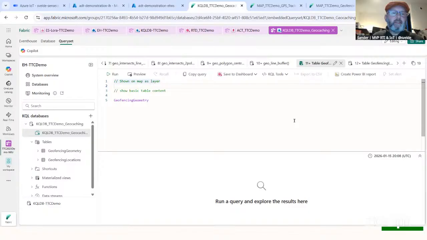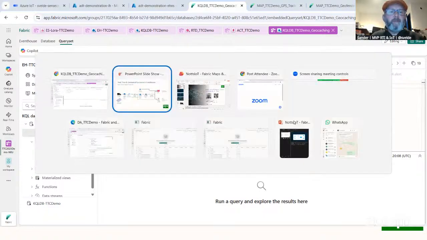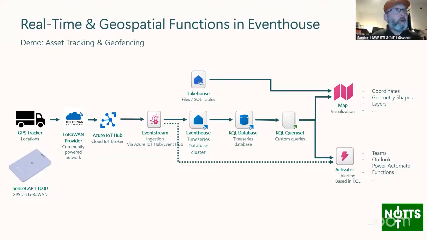Well, that's basically what I can show at this moment. There are many more geospatial queries or functions available in the KQL query set. This is just a subset. This is also with GPS, but there's also something like H2 and H3. Those are other ways to represent data on a map, like hexagons. It's very broad in usage.